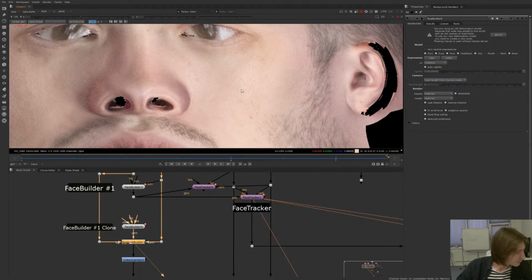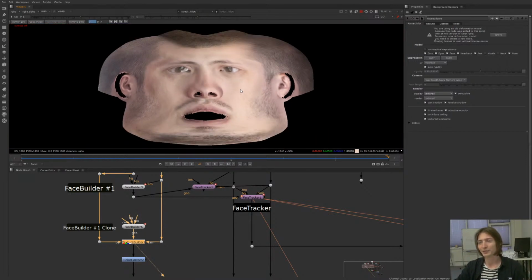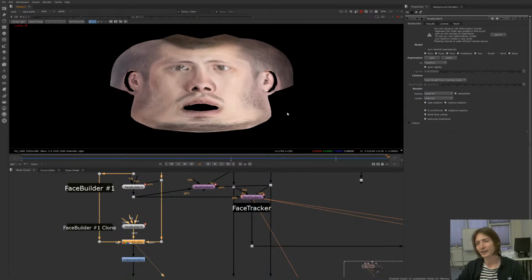We have questions. Is geometry tracking available in the Blender version? Not at the moment, but I think the next add-on for Blender will be the face tracker. I can't tell you when it will happen, but yes, we are moving in that direction as well.